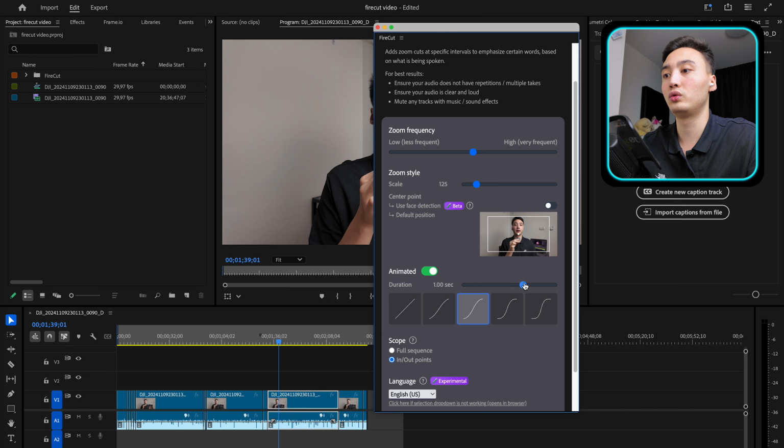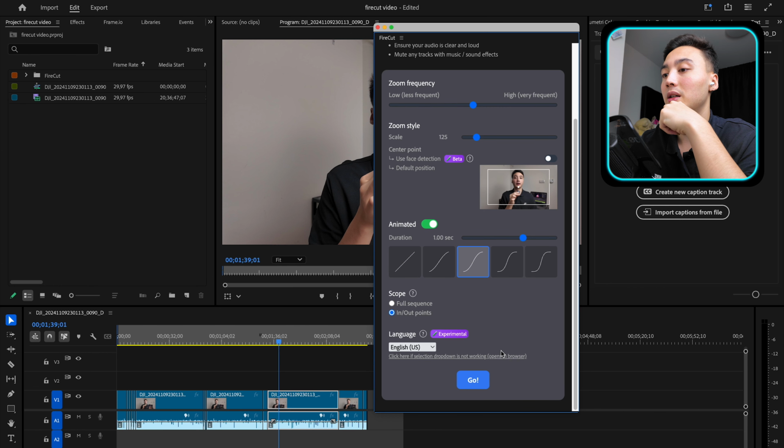I set the duration of the zoom in effect to like 1 second, and then they have these different keyframe curves that basically are going to determine how your zoom in effect will look in terms of the speed of the zoom in, like how quickly it's going to zoom in and how it's going to look. And I don't want the curve to be completely straight, because then it's not going to look that natural and that smooth. So I will just use this one here in the middle.